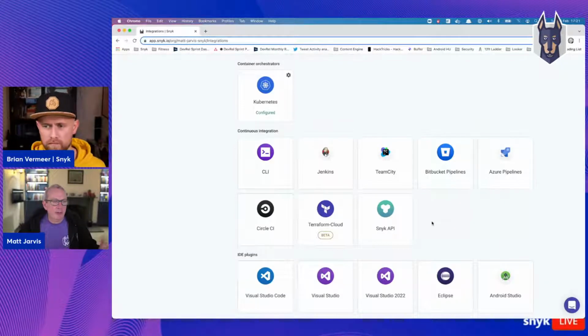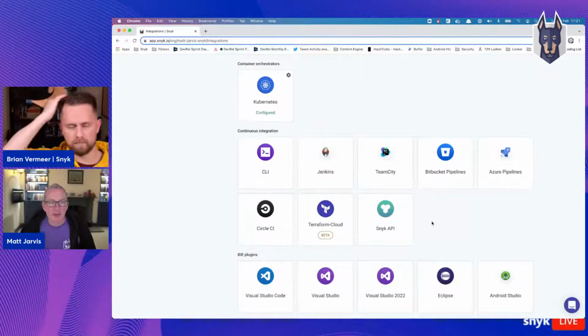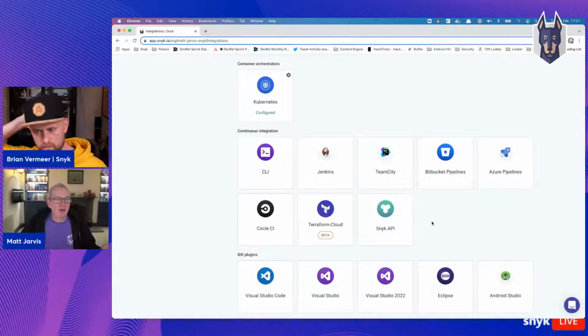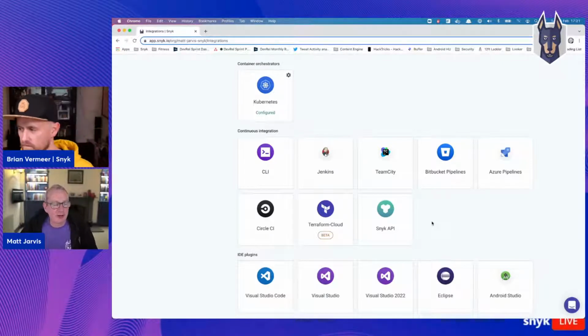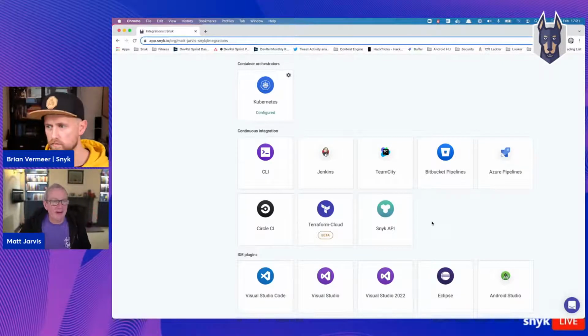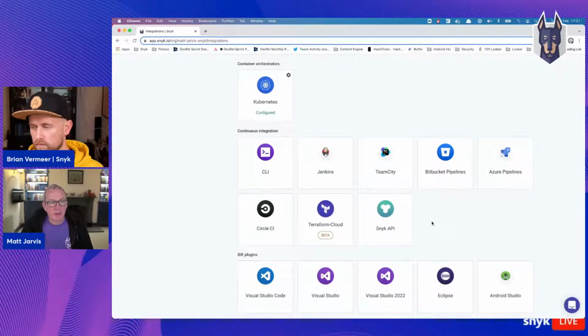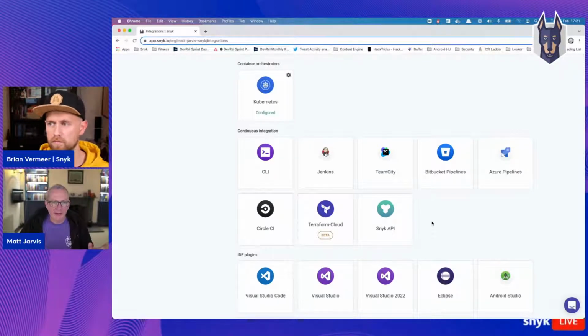That's the good thing about the CLI, right? I just put up on screen here that we integrate with a ton of different CI tools where there's a dedicated integration for them. I don't have any of these set up at the minute, otherwise we could show one.